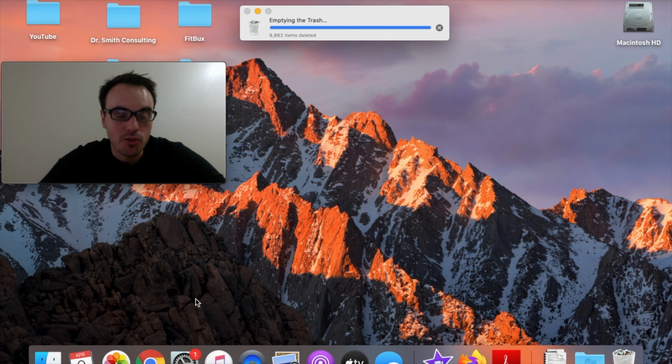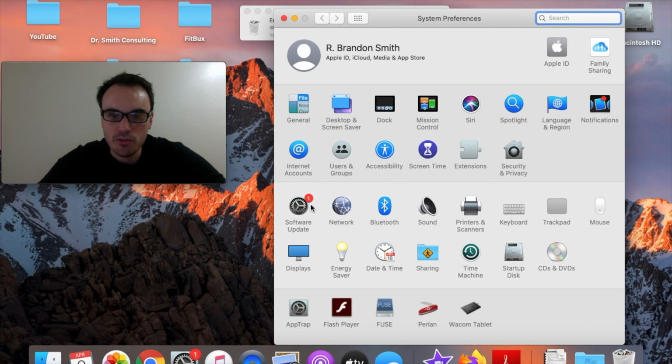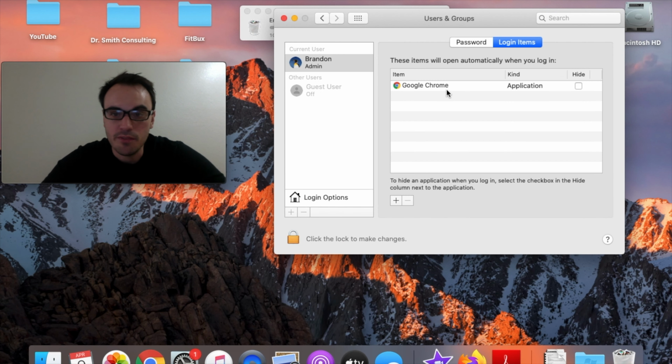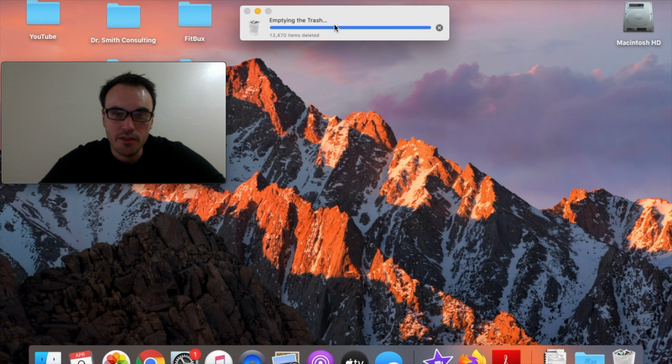Another tip I'm going to show you is if we go into System Preferences and we go to Users and Groups, we go to Login Items, we can see that we have stuff like Google Chrome here. But you don't want this because it's going to slow your startup, so you're just going to click here, and then that's gone. Now, once all this gets deleted, you're going to restart your computer, and it should be faster.